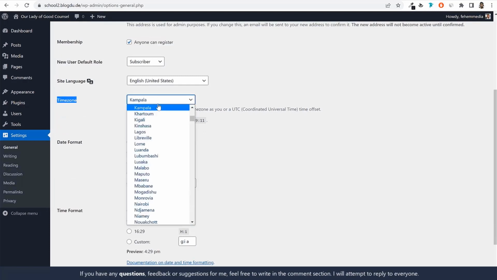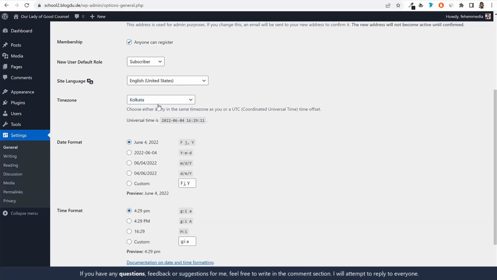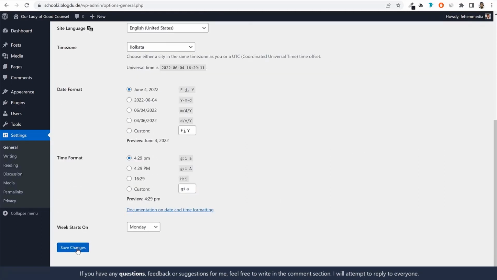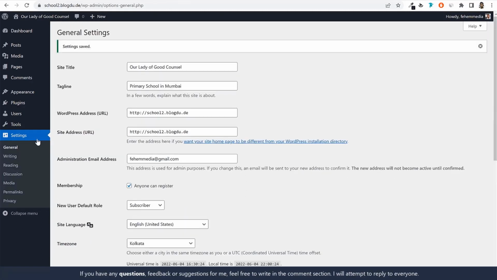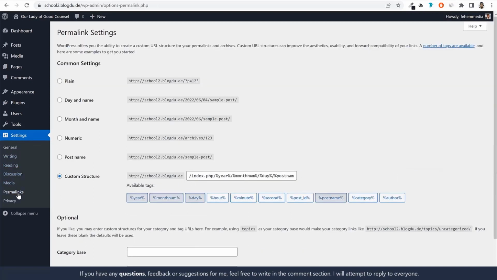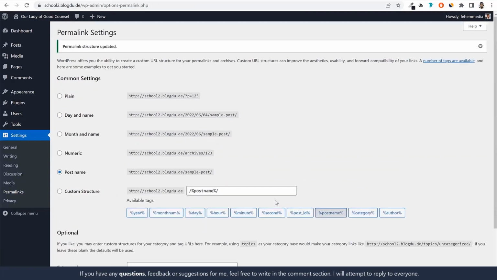Based on your country, select the time zone. If you're from India, you can select Kolkata time zone. If you're from some other country, just search for your time zone and select that thing. Click on save changes. Now under settings, you will see permalinks. Click on that. By default, custom structure or some other structure will be selected for you. I would recommend you to select this one, post name permalink structure. This is the most SEO friendly permalink structure. So select this option and click on save changes again.